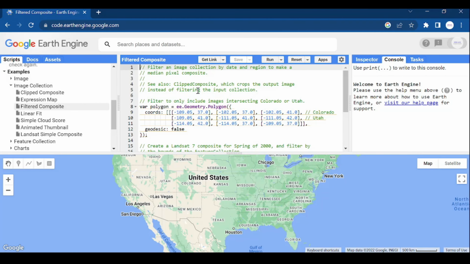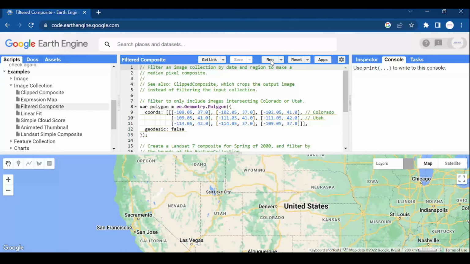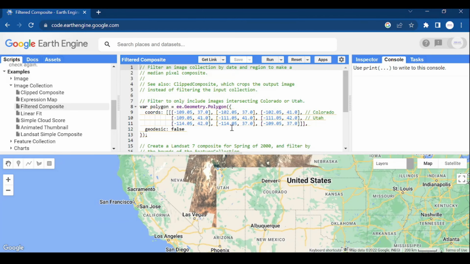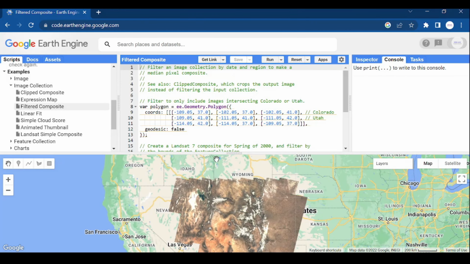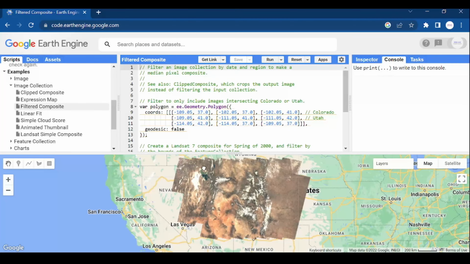So here you can see when I click on the run button, it will show a layer on the map. This is the layer which is the true color composite of the selected region. This area is near Colorado and Utah. Now let's go through the code. I'm just explaining the code overview and how it's working. You don't need to panic about details right now, and I will explain all of this in future videos.